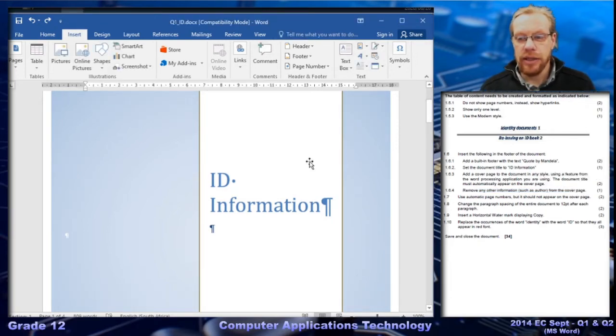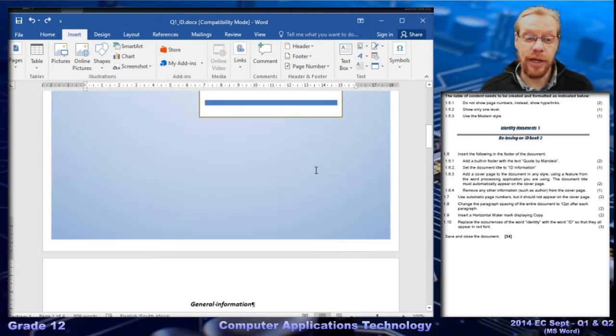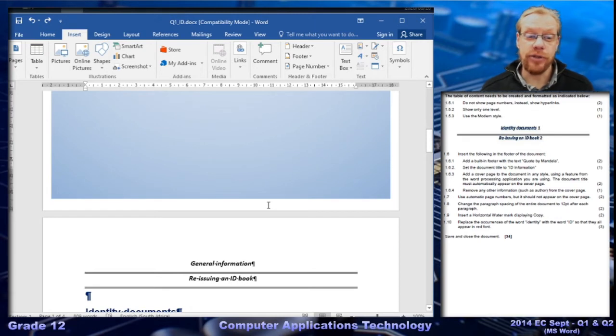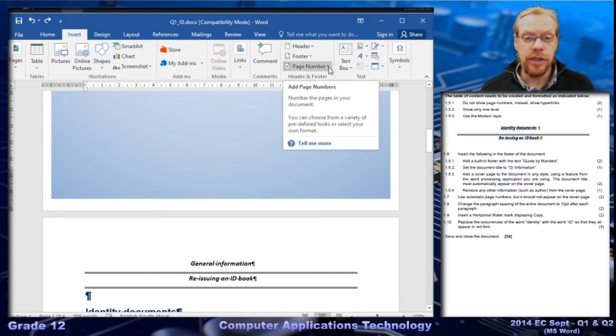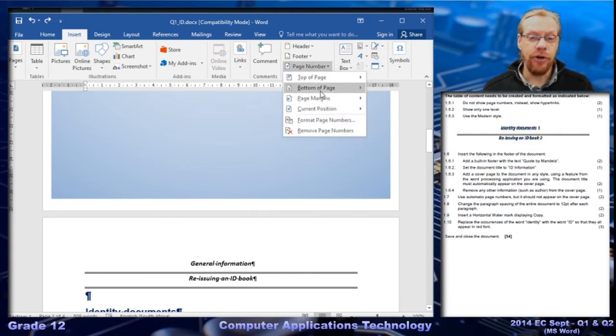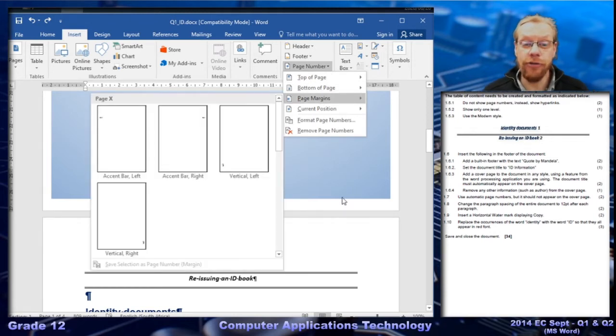Then use automatic page numbers, but it should not appear on the cover page. When you insert an automatic cover page, Word also automatically sets the page numbers not to appear on the cover page, but if you create the cover page yourself, you will have to format it that way. So we'll look at how to do that. Go to Insert and Page Numbers, and you'll find that we have the options to insert page numbers at the top of the page, bottom page, and page margins. There is something you need to be careful of here.